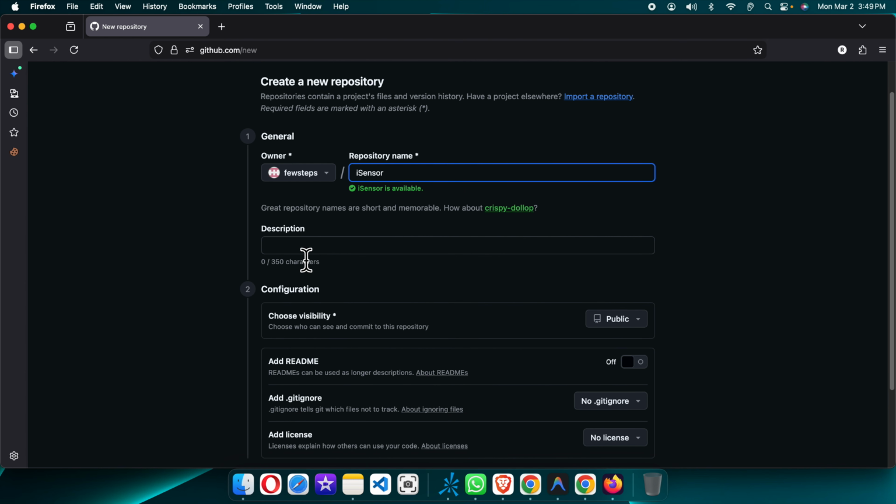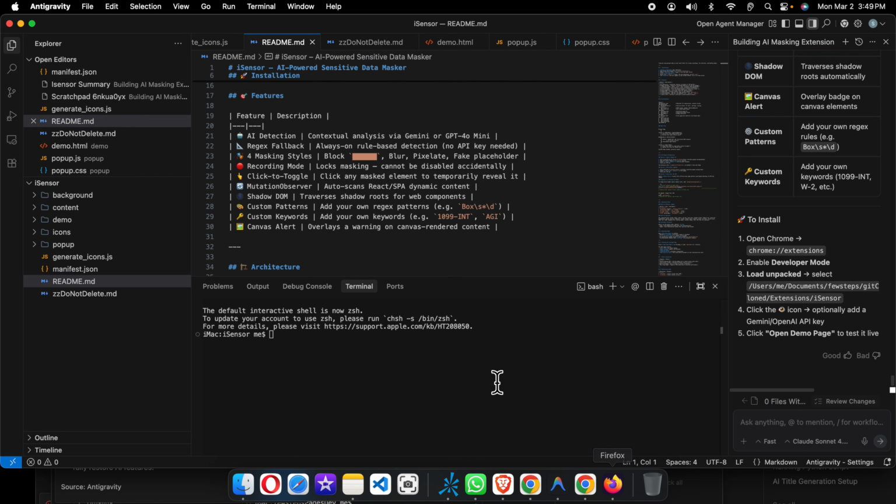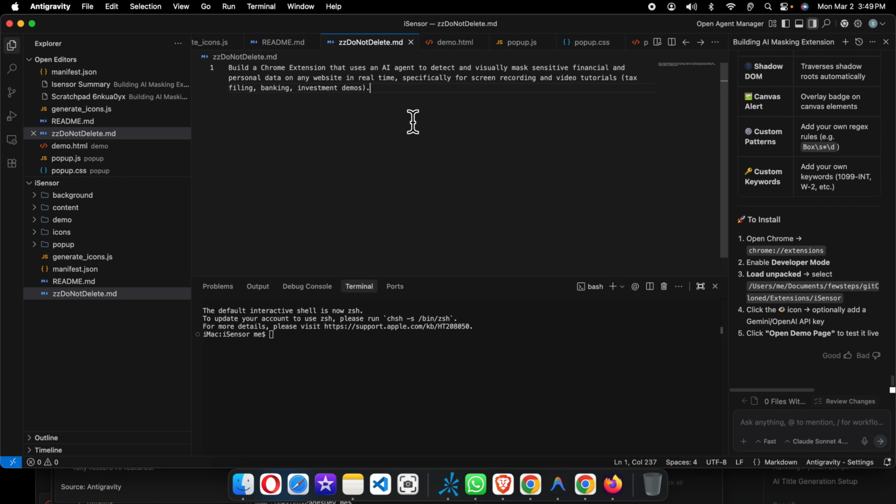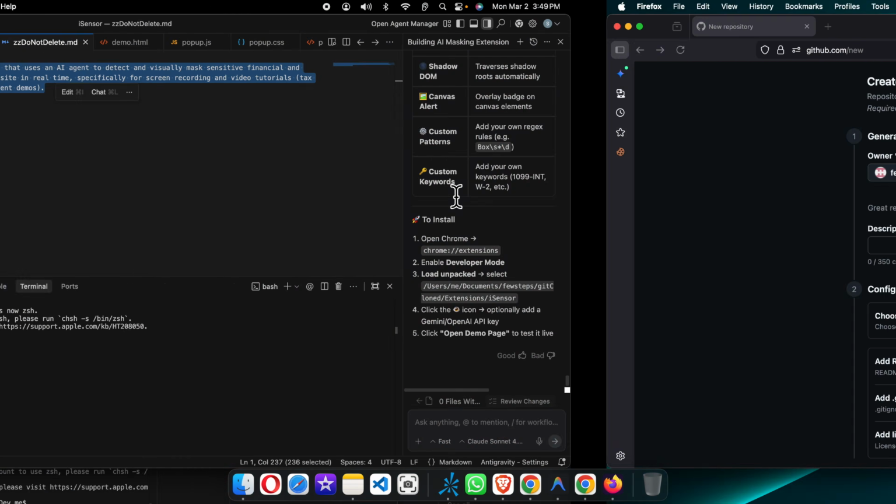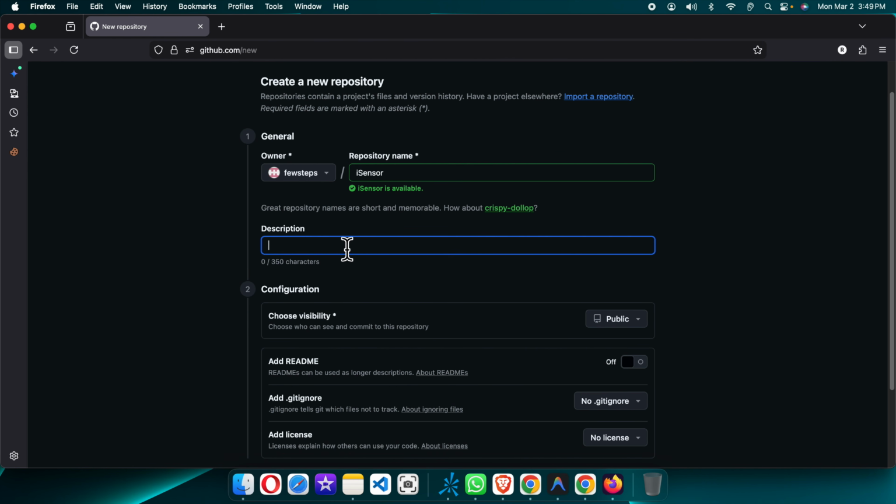And then there is a description field. This is optional, you can put it or not. I can put it this way. I already have a description over there, so I'm going to copy that. So here is the description of this project. Basically I'm going to copy it and put it over here.